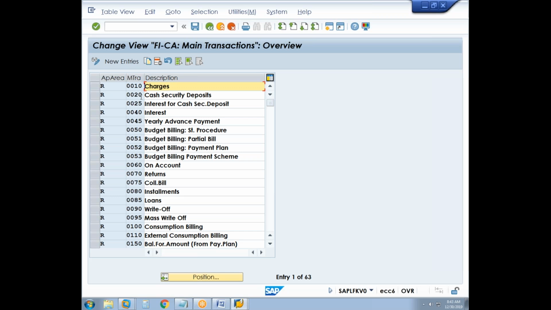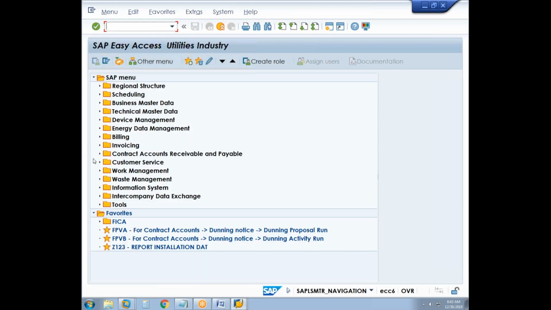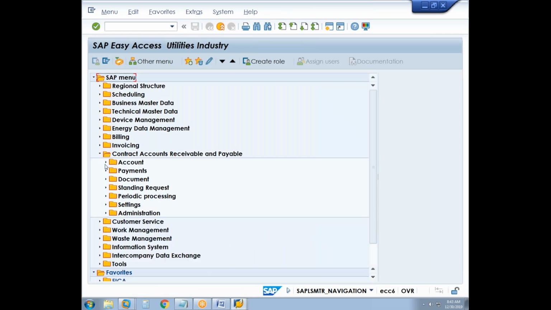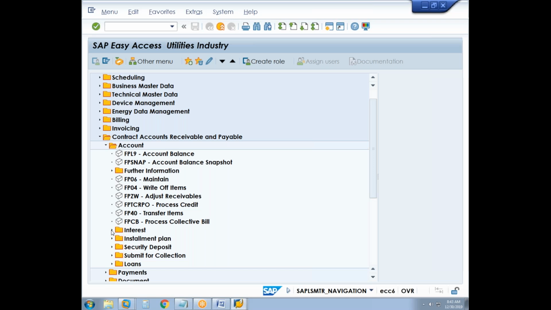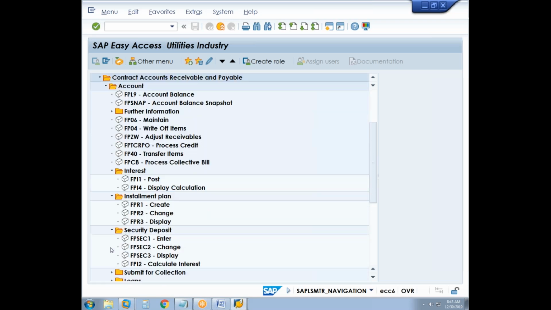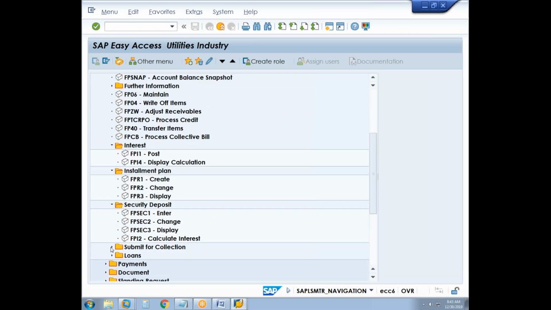If you go to FICA, you can see various processes happening. If you go to contract accounts receivable and payable, and go to the account, you are preparing interest calculation, installment plan, security deposit. These are the generic business processes happening in FICA. And whenever you prepare and post them, a particular main transaction will come. So these come under FICA. But invoice preparation is happening in ISU. We are responsible for that, so for that there are certain main transactions.